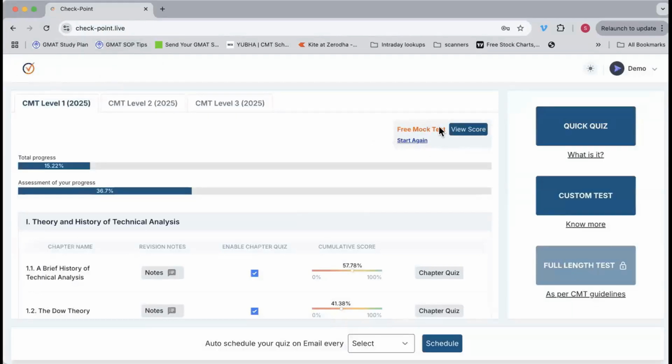In the demo version, this is a mock test, and you can start it. You can do it once a day. It's the same free mock test, and it follows the exam pattern. For level 1, it will have 132 questions and a 2-hour time duration.